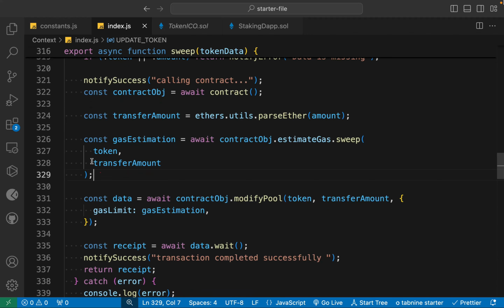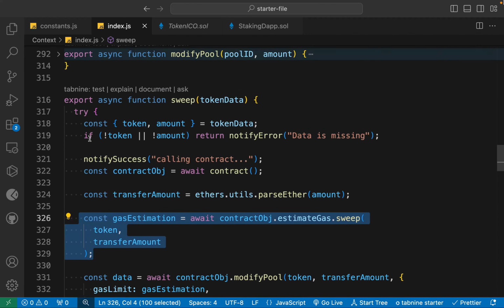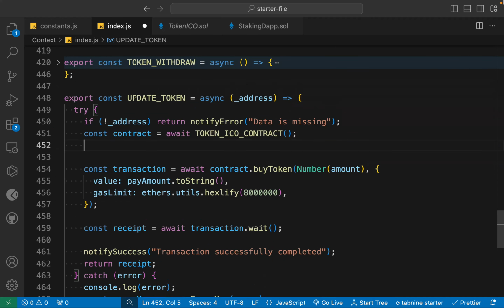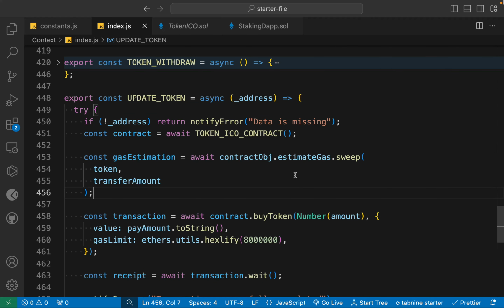We need this gas estimation as well. Simply copy, and we can simply paste here. So we got our gas estimation and all of this data. Now let's change the functions.